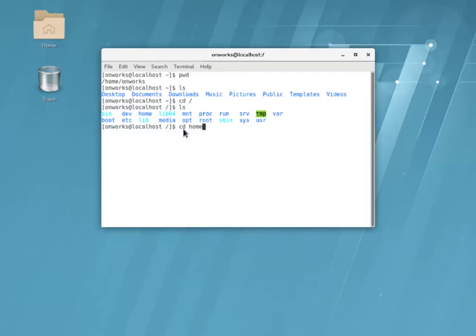Okay, if we press enter, we are now in the home. As you can see here, it's showing us that we are now in the home folder. So this is showing us, this is the username, and this is the server name, and this is the folder that we're currently in.